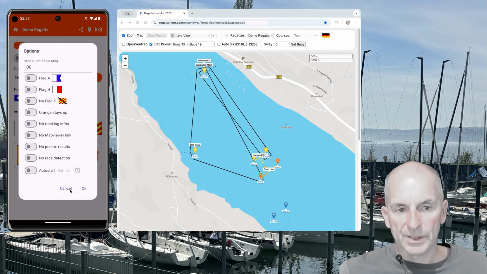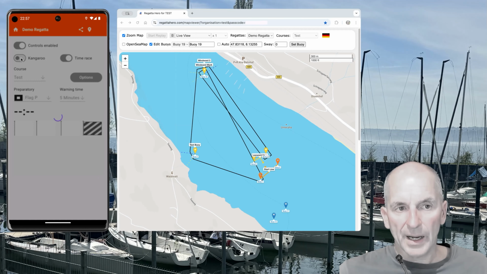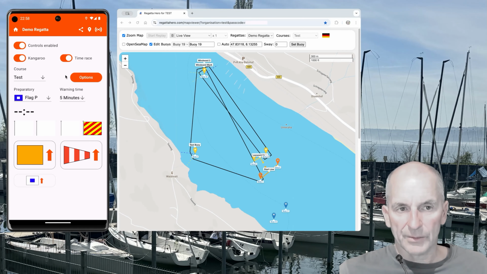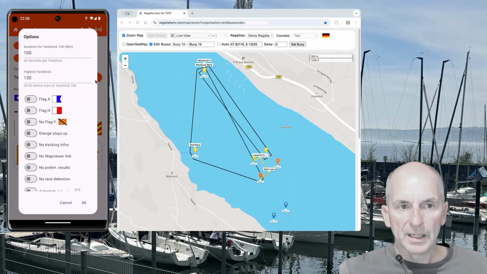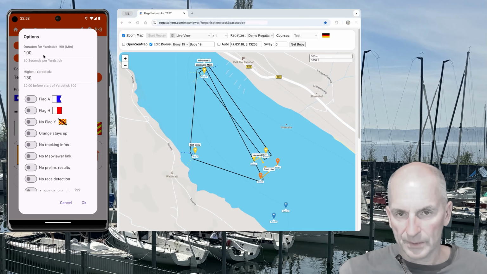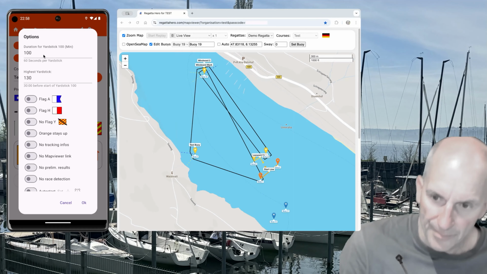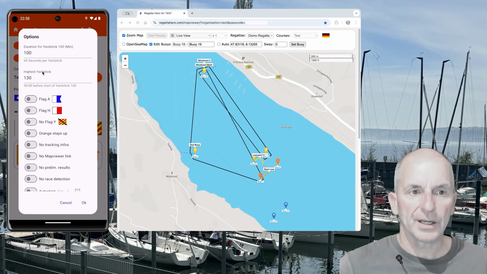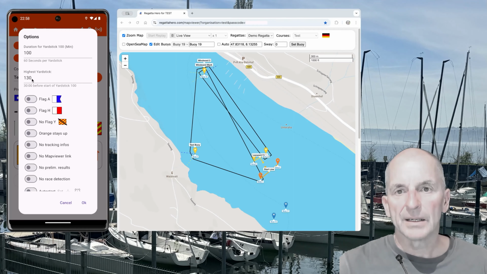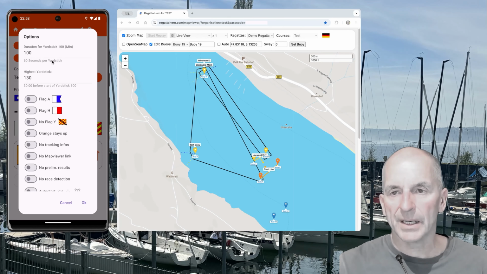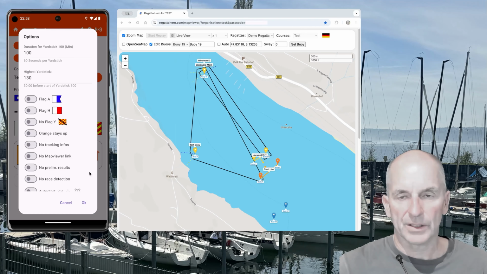We come back to those options later, and if you combine Kangaroo and time regatta, which is actually very popular, at least in Germany, then you can not only define the duration for the regatta of a yardstick or whatever your base of your handicap is, and you can also define the highest handicap here. So obviously it would take a little bit longer to explain this in detail, but that's basically the settings that you need for Kangaroo and time-based regatta. So I'll go back to this.